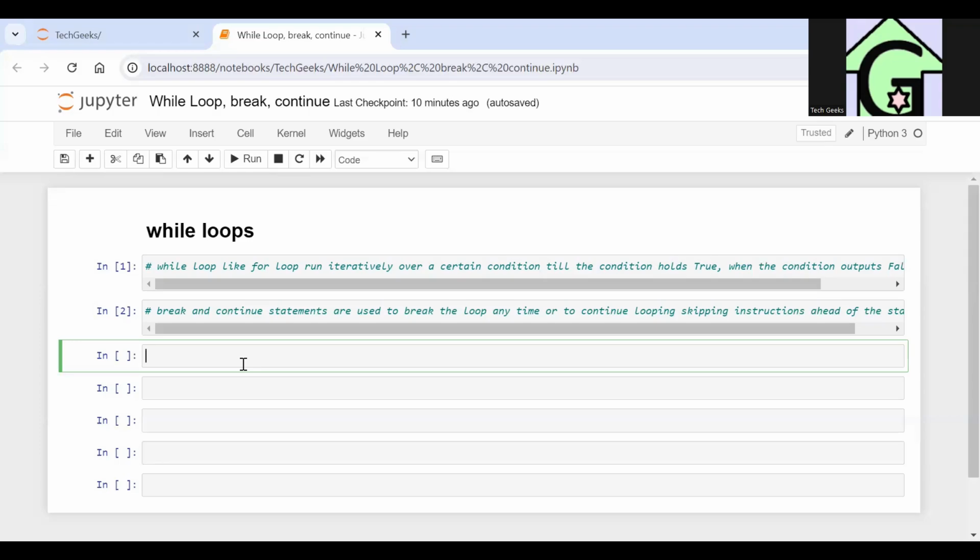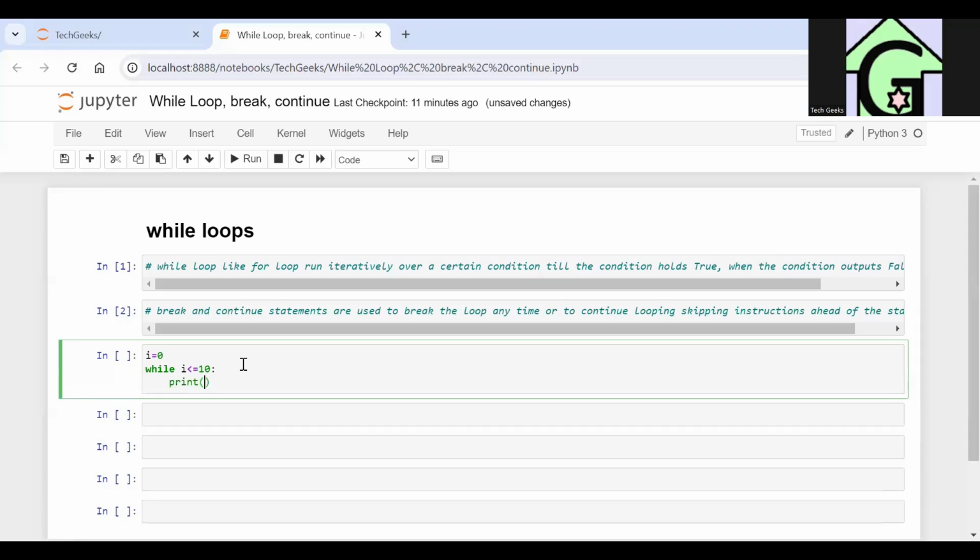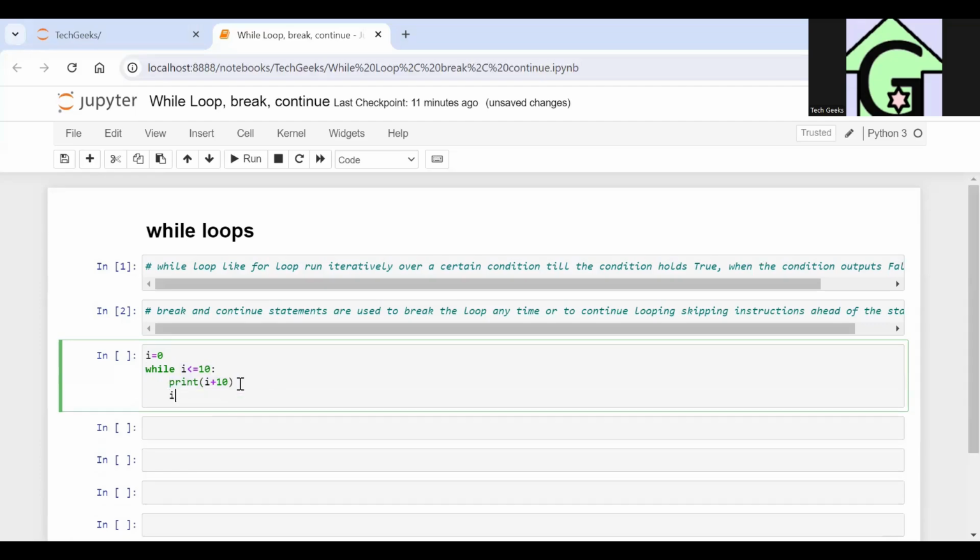So a while loop starts like this: we use a variable i equal to 0. This is the initiation point. Then we define the while loop with the keyword while. Then we define the condition, which is, let's say, i less than or equal to 10. And then we write our set of instructions, say print i plus 10. Now this is the initiation point. This is the while loop definition. This is my condition. This is my set of instructions. And after this set of instructions, I define the increment factor, say i equals i plus 1.